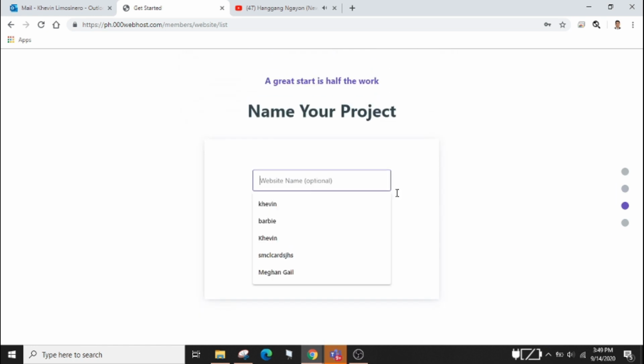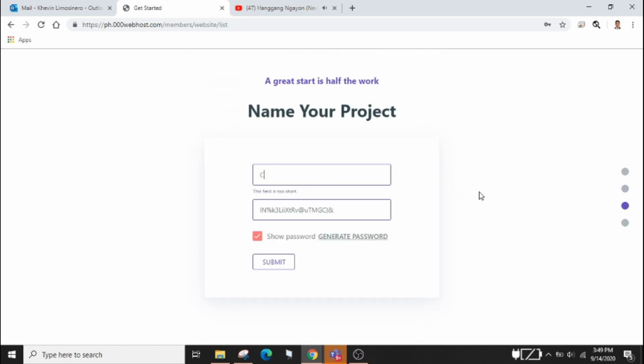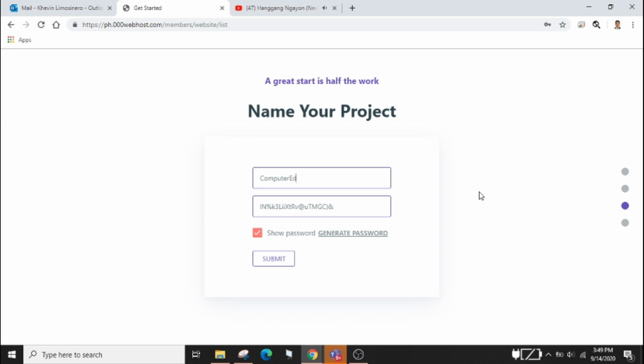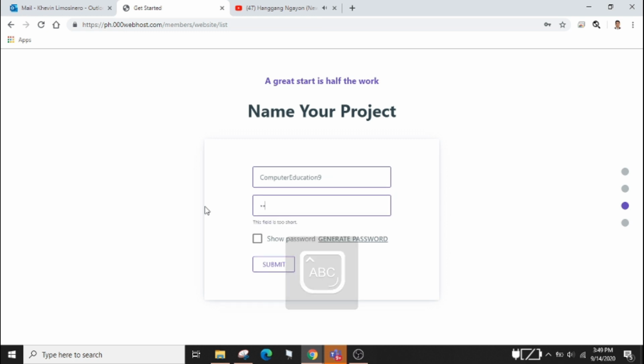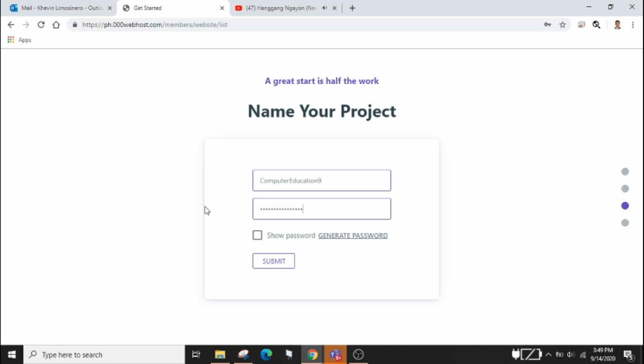In naming your project, you have to type your complete name because this will serve as the URL of your website. For my example, I will type Computer Education 9. And then you have to type your desired password. Please take note of this URL and password because you might need it later or sometime, especially when you will upload or when you will update your website.